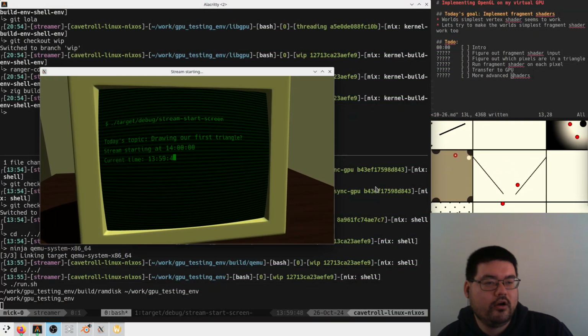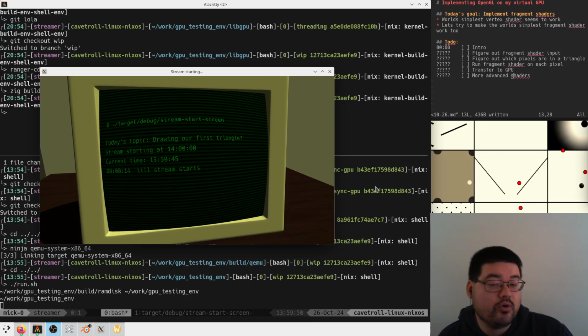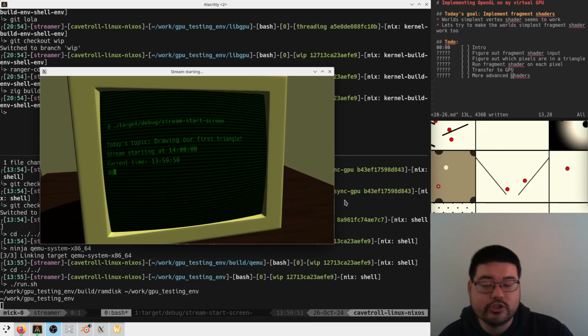Today we are working on our virtual GPU, and today's goal is to draw our first triangle.